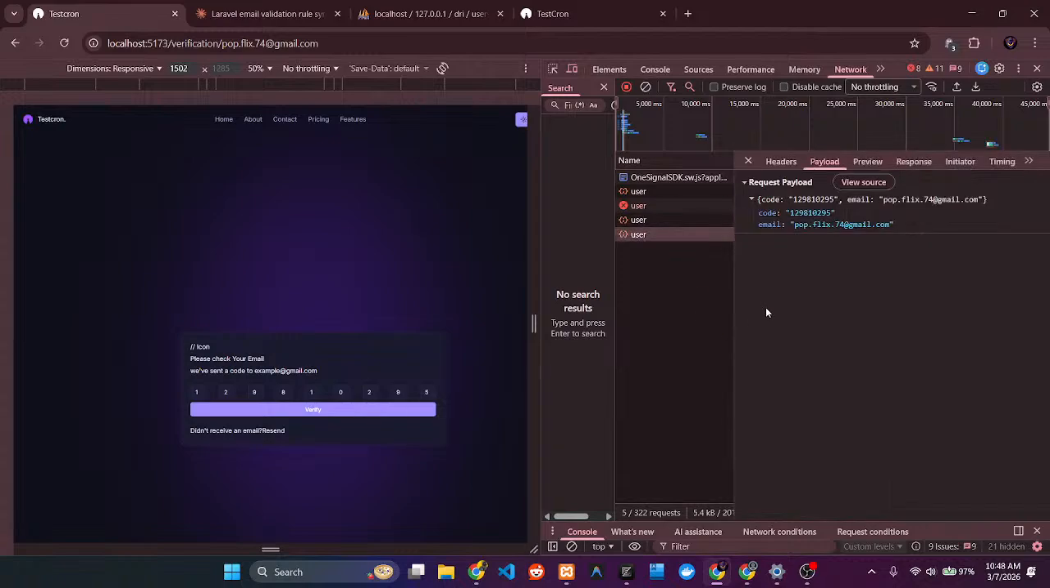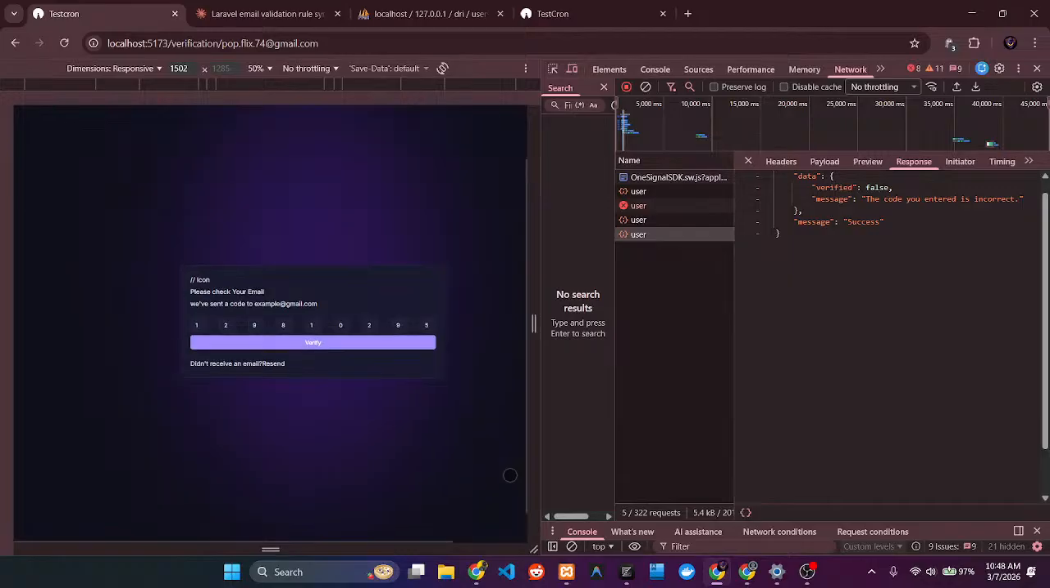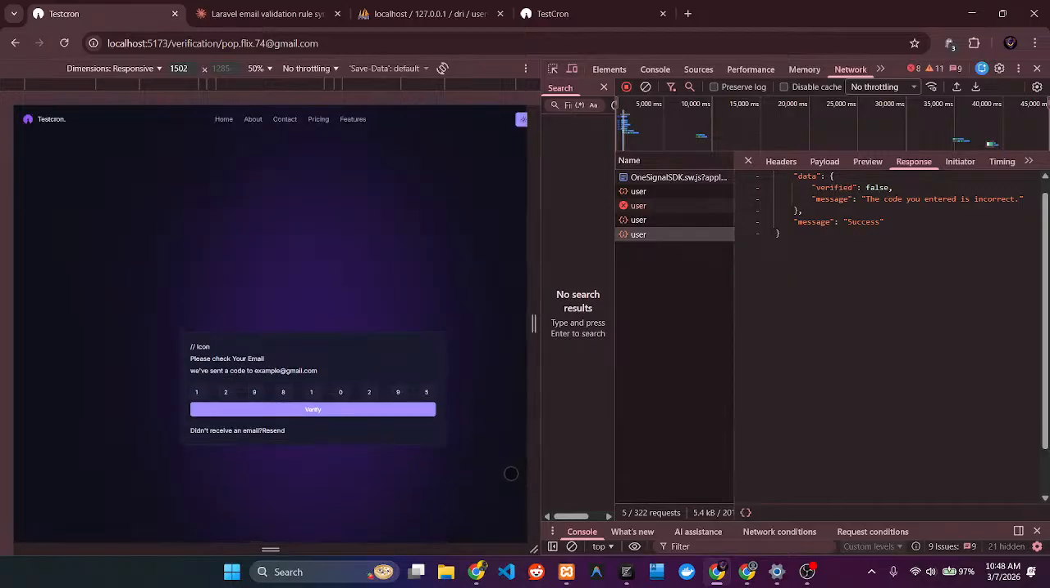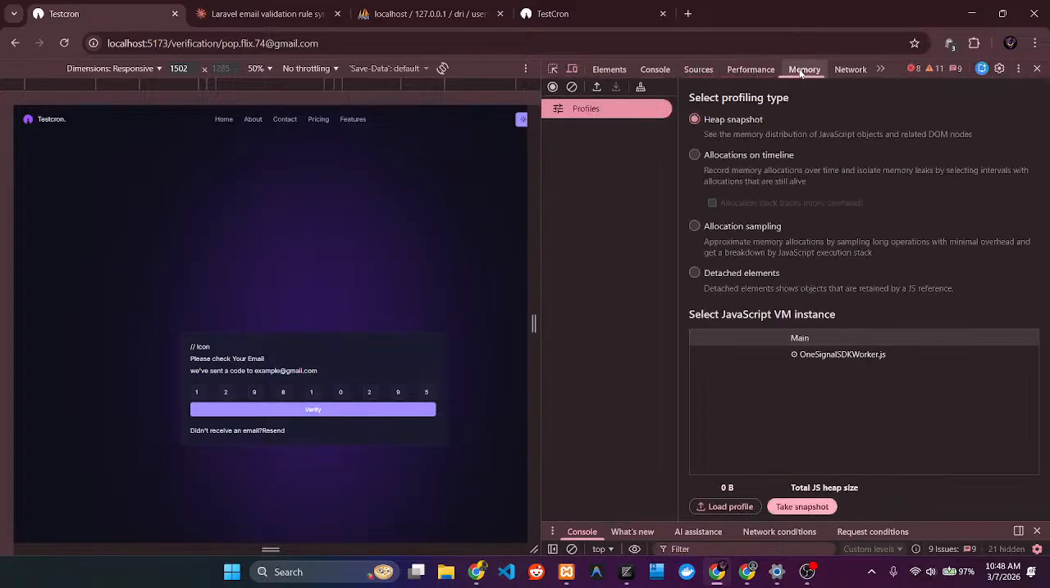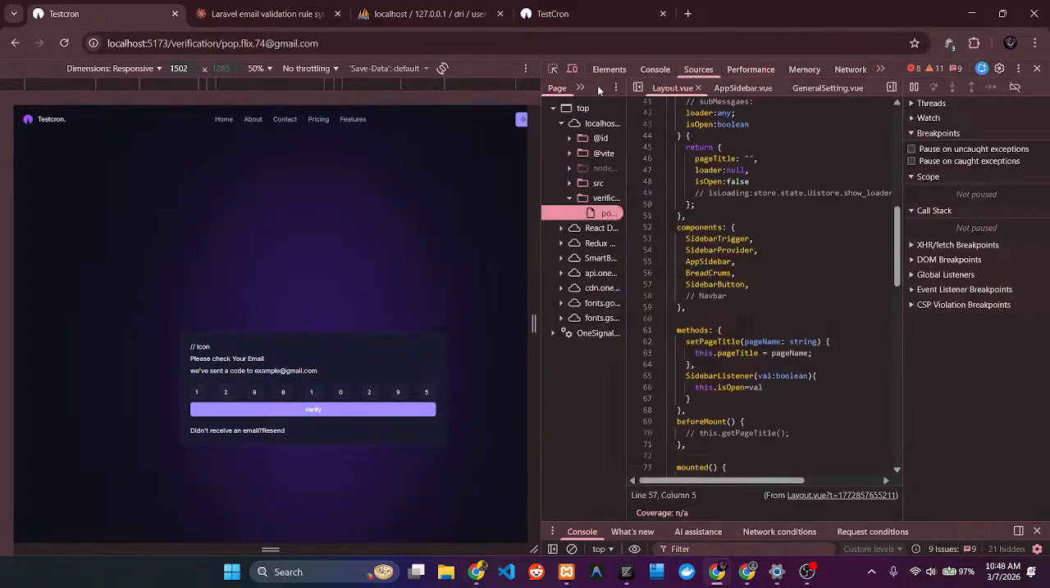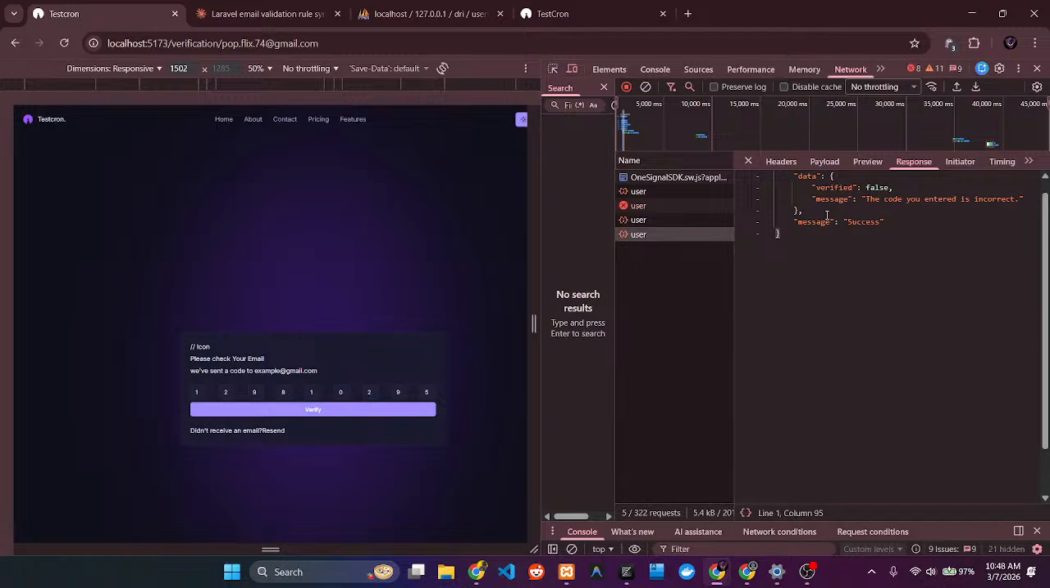Wait, is it verified? The code you entered was incorrect. Why did that not pop up or show the message? I don't get why it's not. Let me check on something here. The network is responding with data. Am I doing something different here?